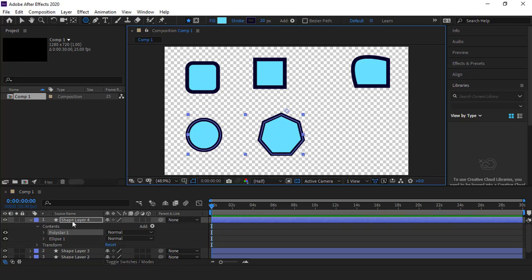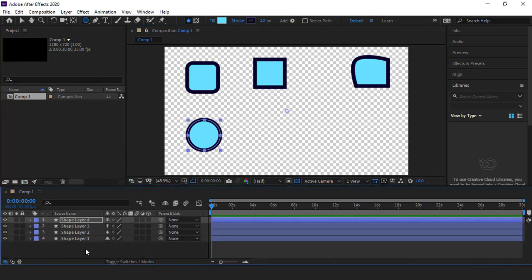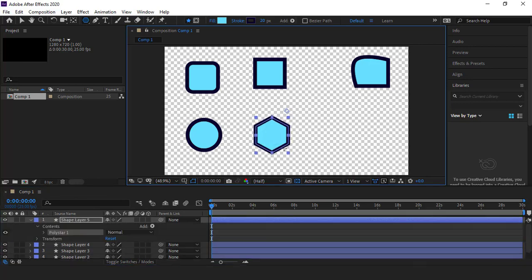As you see, when I created this shape, I forgot to deselect the previous shape layer. Therefore, this shape is placed inside the previous shape layer. I don't want this, so I delete this shape and deselect the circle. Now I start making the new shape layer.